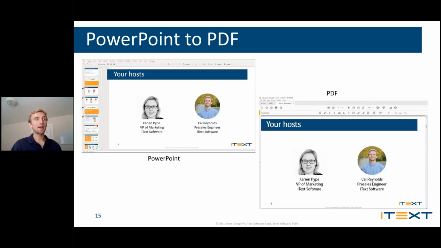Moving on, we have support for PowerPoint to PDF. And as mentioned before on our agenda slide, this doesn't just apply to a .pptx file, but it also applies to all Word or PowerPoint standards since 1997, I believe.